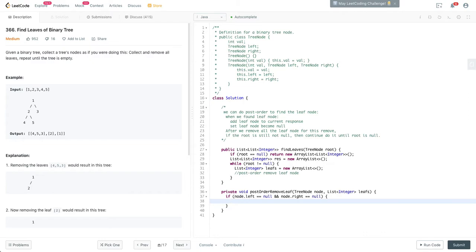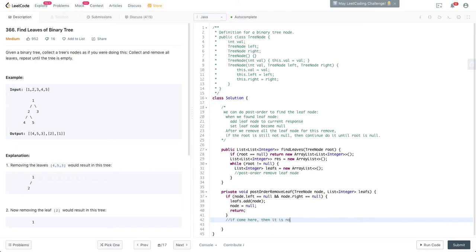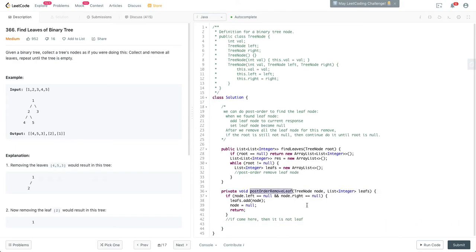If that one is a leaf node, what I do here is I add it into the leaves, and then I set this node equal to none, and then I return. I stop doing it. Now it comes here, and it is not a leaf. So when you are not a leaf, you will just do the post-order on this one.